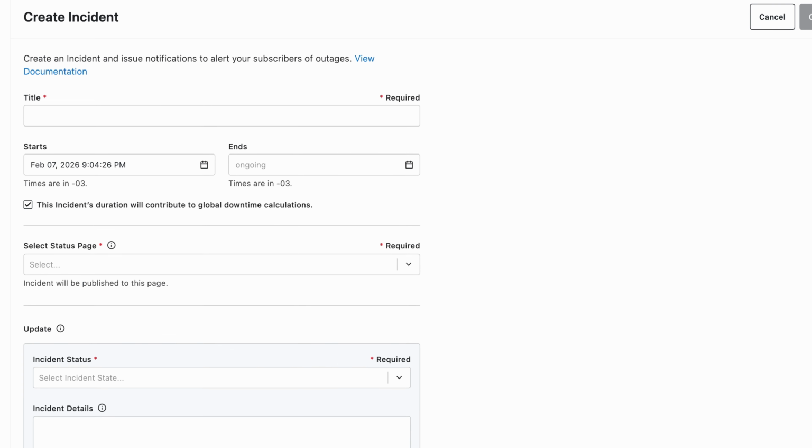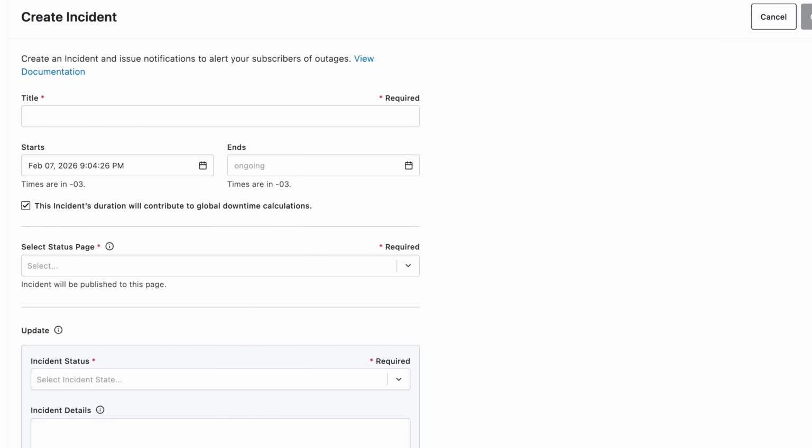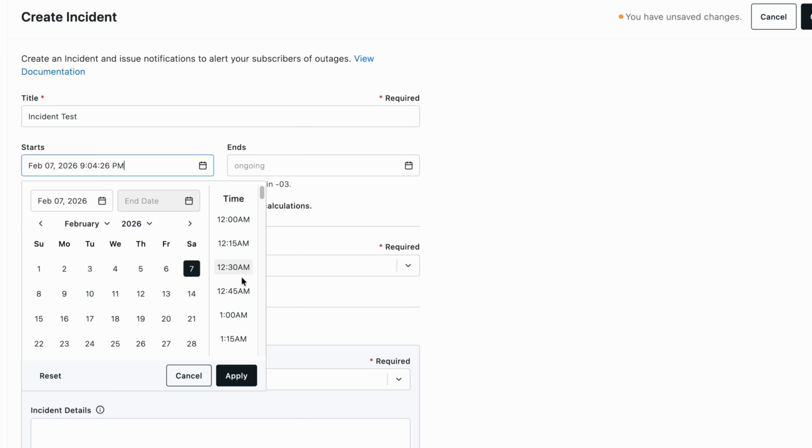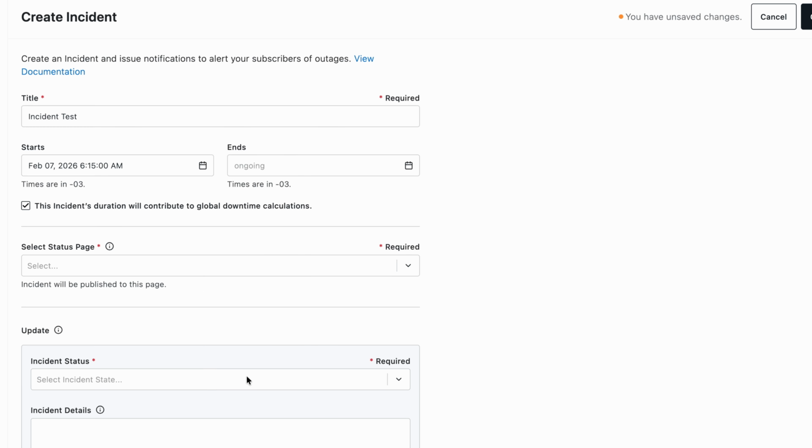When creating a new incident, you'll need to fill in several key fields. First, enter a title for your incident. This field is required. Next, set your start and end times. The start date and time indicate when the incident began. You can leave this blank to start the incident when the form is saved. The end date and time show when the incident concluded. Leave this blank if the incident is ongoing. It's possible to backdate incidents if you need to acknowledge downtime retroactively. Please note that incidents are rounded to the nearest minute, and the start date cannot be in the future.